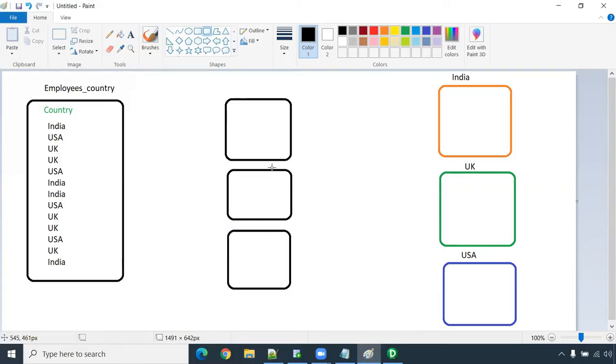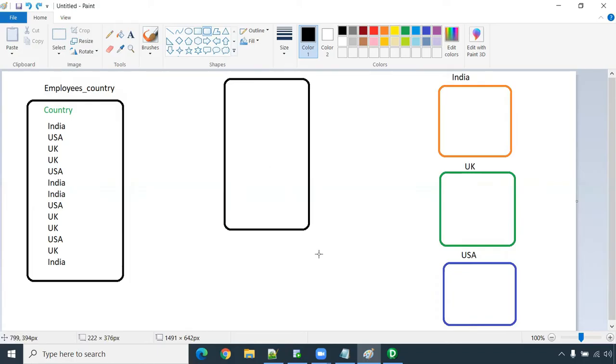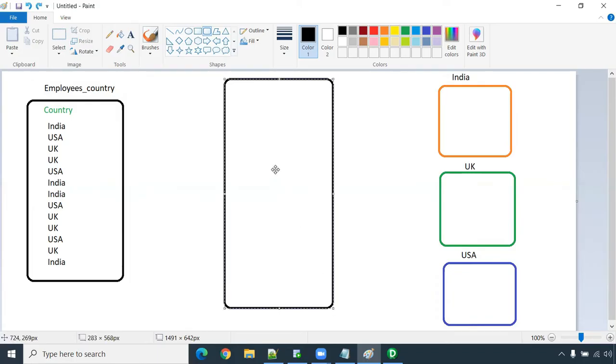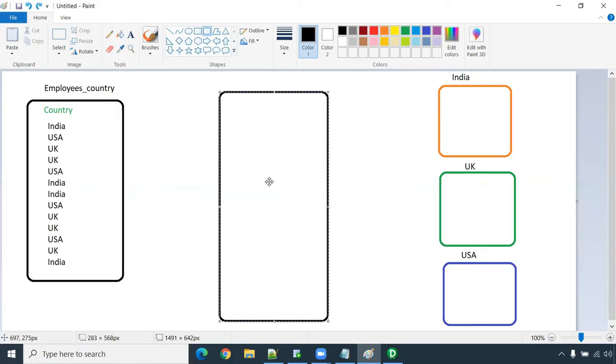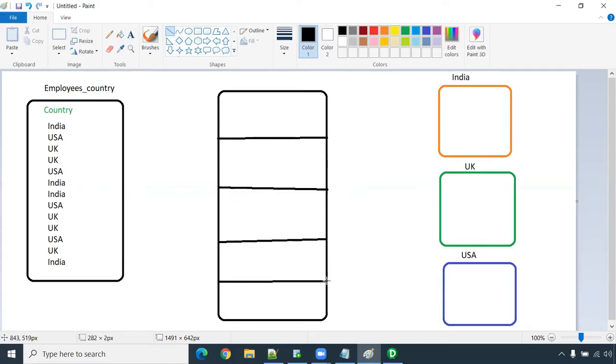Instead of making three transformations in parallel, you can put all the conditions in one single transformation. That is called the router transformation. The router transformation will have a single input. You pass the input into the single input, and this is one output group, and this is another group. Assume that this is the input group.